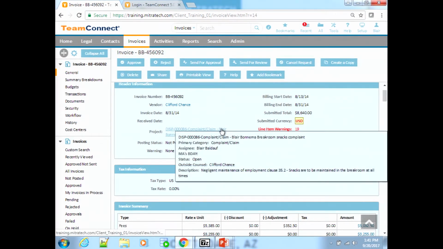So the hover box itself is system functionality. Every link in the system has a hover box. In previous versions, it was pretty much what TeamConnect gave you in that box. For a contact card, it was basic contact information. For an invoice, it was basic.